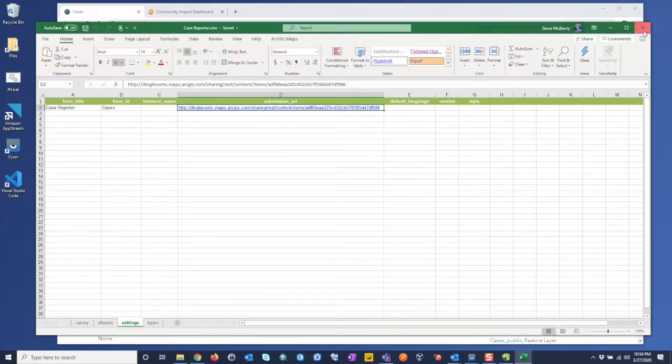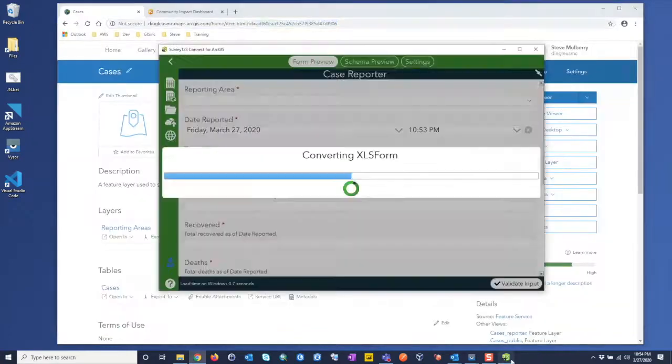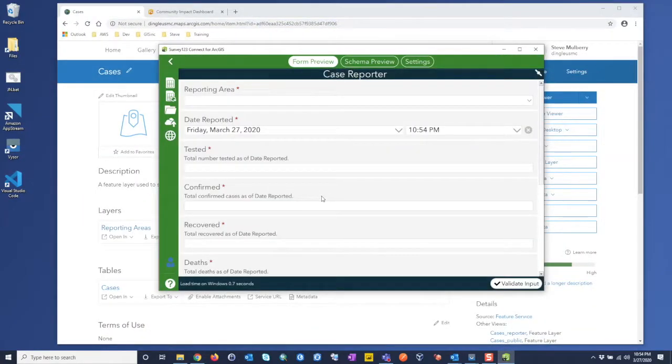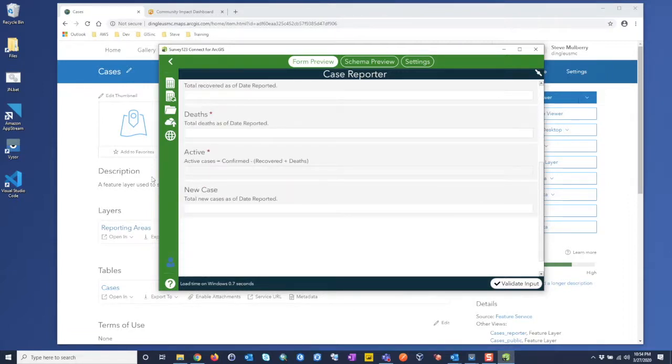I'm going to close out. Now, when I close out, make sure that the Survey Connect does a refresh for you. If it doesn't, make sure you hit that button right there. And now let's validate. I got my two geographies. That works fine, and I should have a new field down here called new case with a hint: Total new cases as of date reported. Perfect. So now I'm going to hit publish.